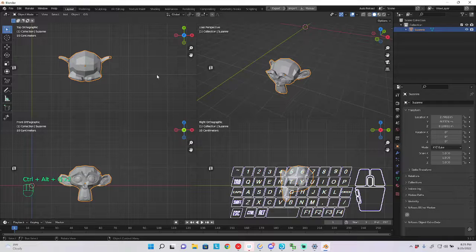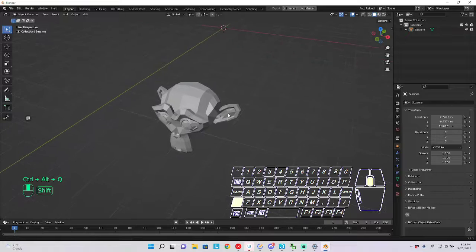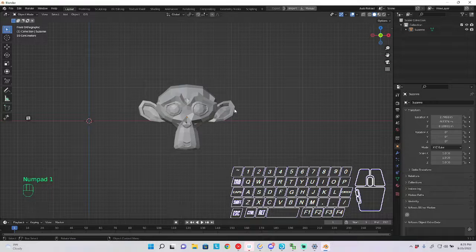I don't remember. Let me see if the hover works. Yeah, the hover isn't really context sensitive, so Alt Control Q is just going to switch you back to perspective mode, which is fine most of the time.